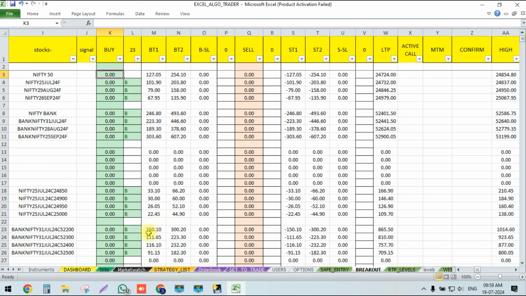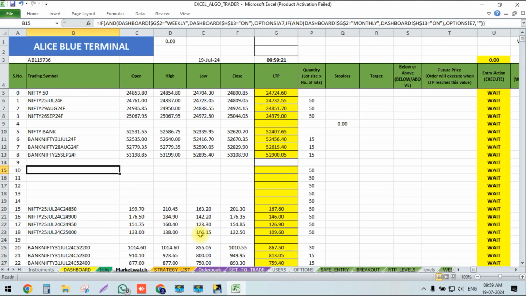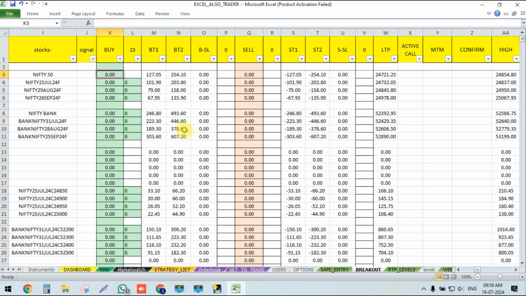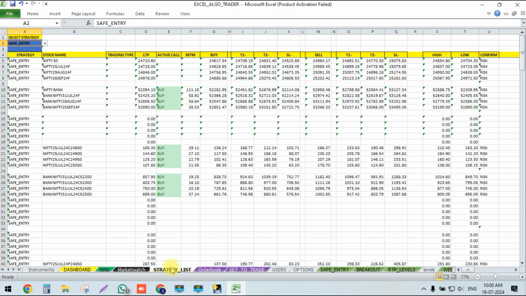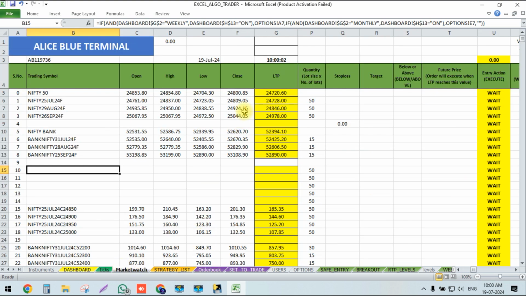You can see all the things are showing blank now. We'll wait for some more time. Now you can see the time is 10 o'clock. Once it reaches 10 o'clock, the prices are getting loaded here. You can see it is fetching all the data. Okay, this is 10 o'clock now.